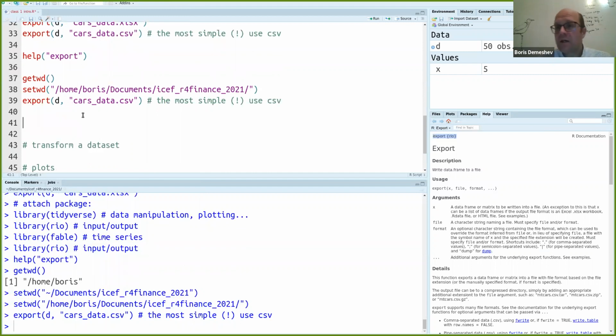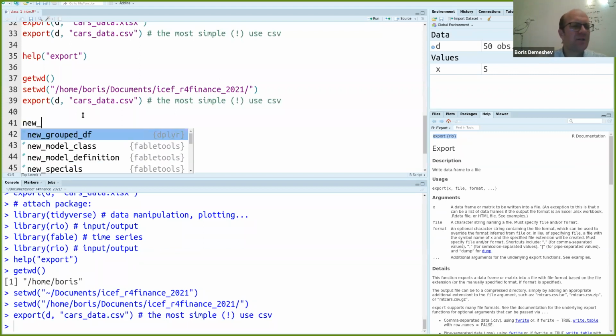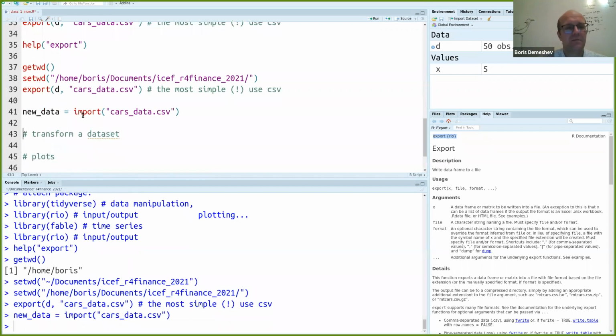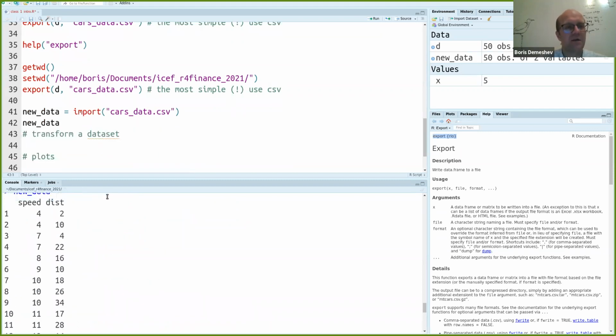And guess how we can import a file? To import a file, let's say new data or something like this. New data equals import, and you just write the name of the file. Cars data CSV. Hop, and the data is imported. We have the same data set as before.